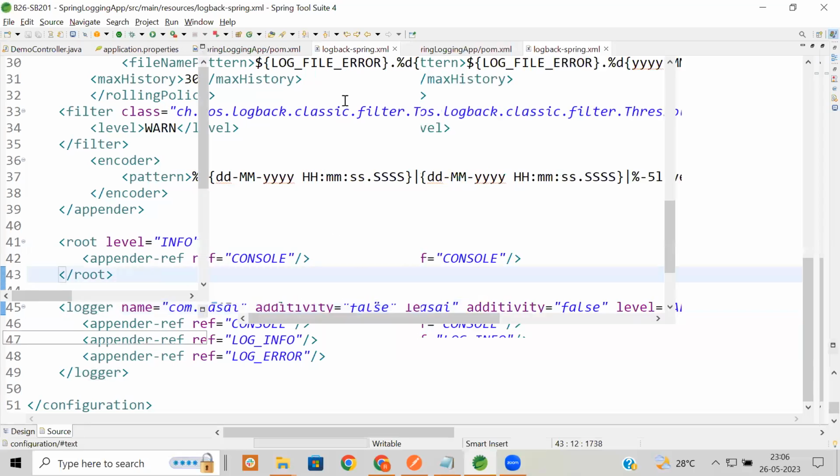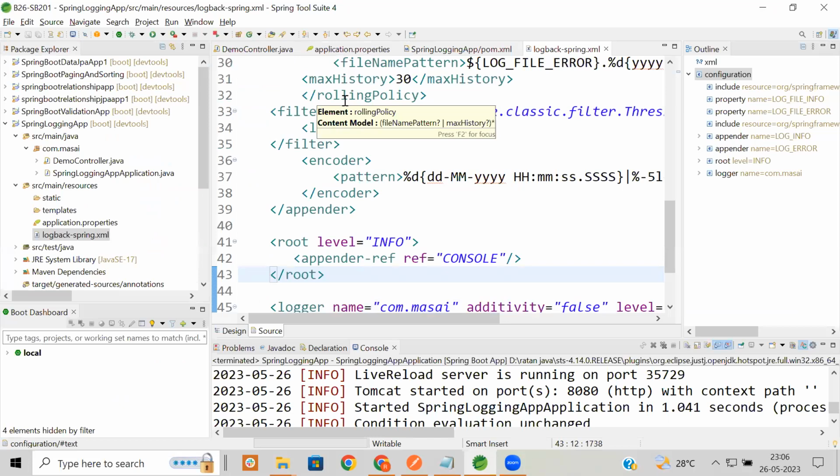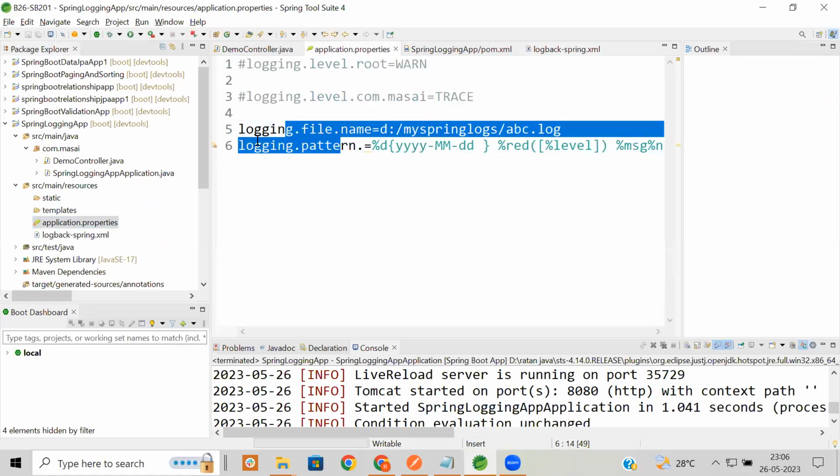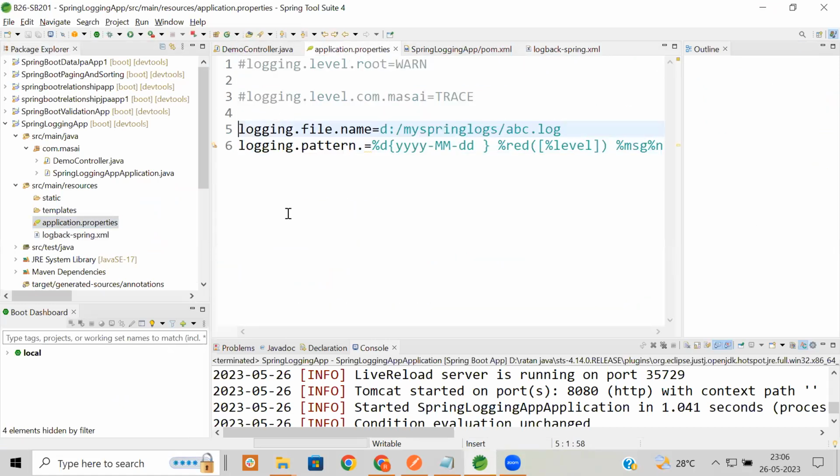Okay, now can you explain, sir, why we are using this file again? Now this XML file, why we are using, even though we have done some configuration here, यहाँ पे भी कर सकते थे, लेकिन ये फाइल का पर्पस क्या है? I will explain that. Let me show you.